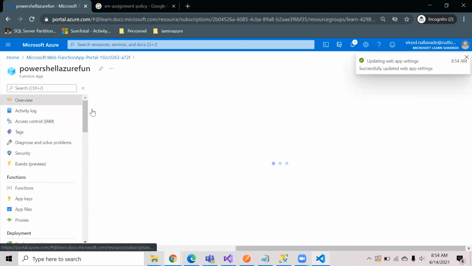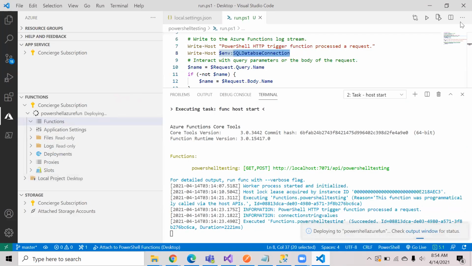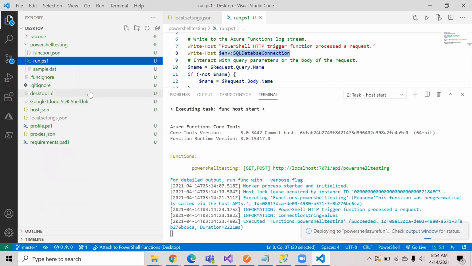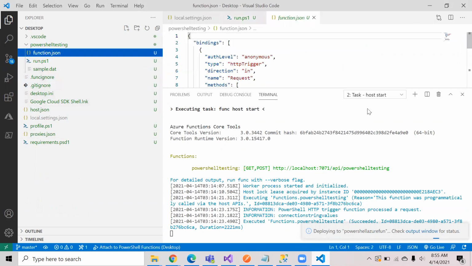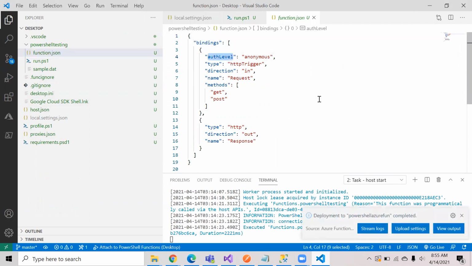Then you need to go to overview, just see if this deployment has been completed. It's still running. So meanwhile, I'll just try to explain the other files that we have inside our code. This function.json file is the file that is necessary, which has the information about the type of trigger that you have used with your function and the type of authentication.